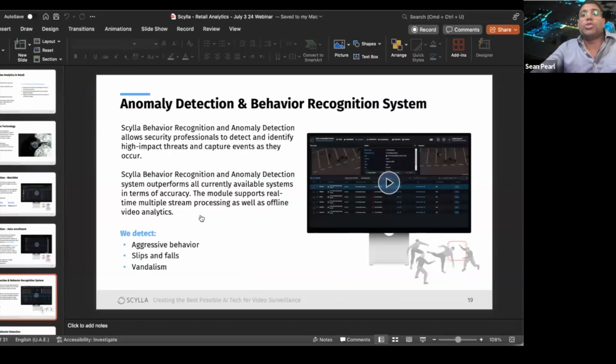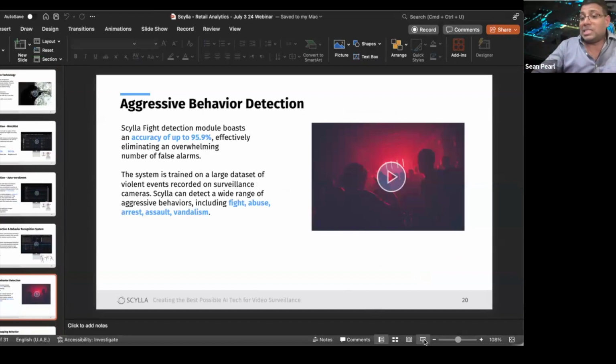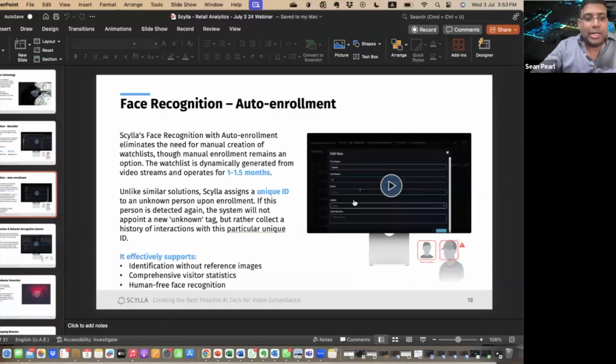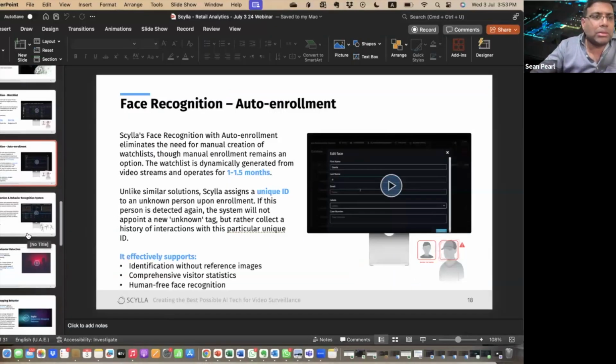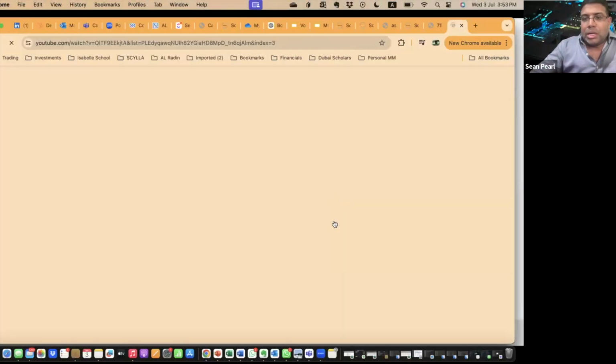Apart from this, we've also got certain analytics that we offer that are classified as anomaly behavior. In anomaly behavior, Scylla actually offers detection of behavioral gesture-related analytics. That is what we classify as anomaly behavior. So what are the different solutions that we actually have on offer? One is aggressive behavior detection, or in very simple words, this would be fight detection. One sec, just give me a minute. Here we go. Yeah, in simple words, this would be a fight.